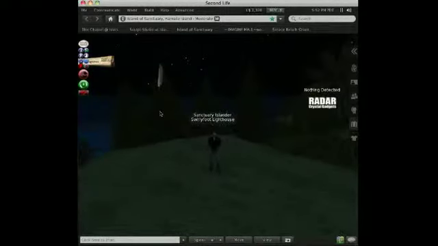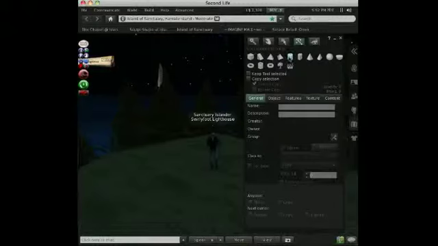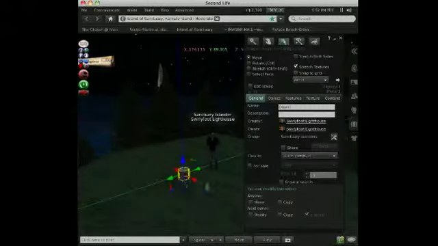So, a couple of quick projects for a sandbox. All right, we're going to go up here again to build, select build tool. We're going to choose create. We're going to make a cylinder. Alright, so boom, here's a cylinder.